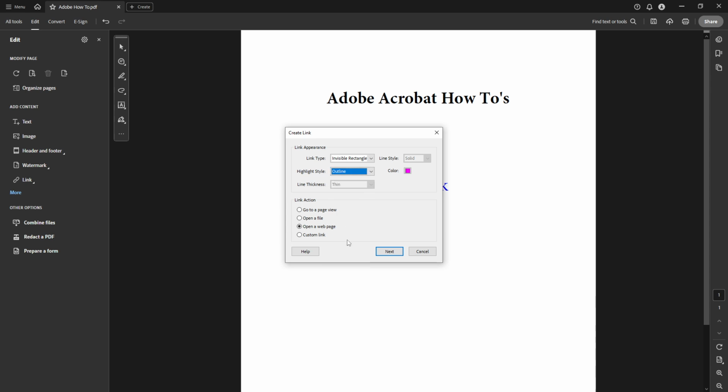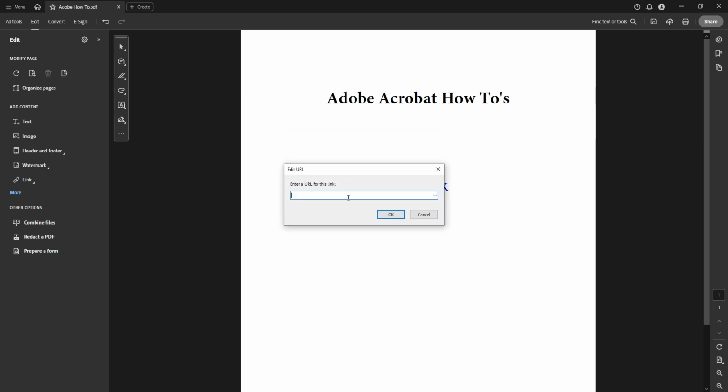In the link action section now displayed to you, select the option to open a web page. This directs the hyperlink to function as a bridge from your PDF to an external web resource. Click on Next to proceed to the next part of the linking process. Now it's time to enter the URL you wish to assign to this hyperlink. Be sure to enter the correct and complete URL address. A simple error could result in users being led astray.